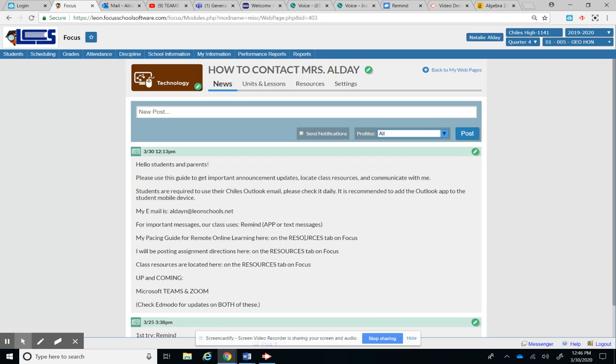My pacing guide is right here on the resources tab. My assignment directions are right here on the resources tab. Class resources are right here on the resources tab. I will post just informative information on Edmodo. I'm not going to post assignments and stuff on Edmodo like I was doing. But just check Edmodo for updates, because we're going to get to doing Microsoft Teams and Zoom. This is going to be an online platform where we can do a real live virtual classroom. So that's just up and coming. I've got to learn about it. It just popped up today and I was just able to use it.